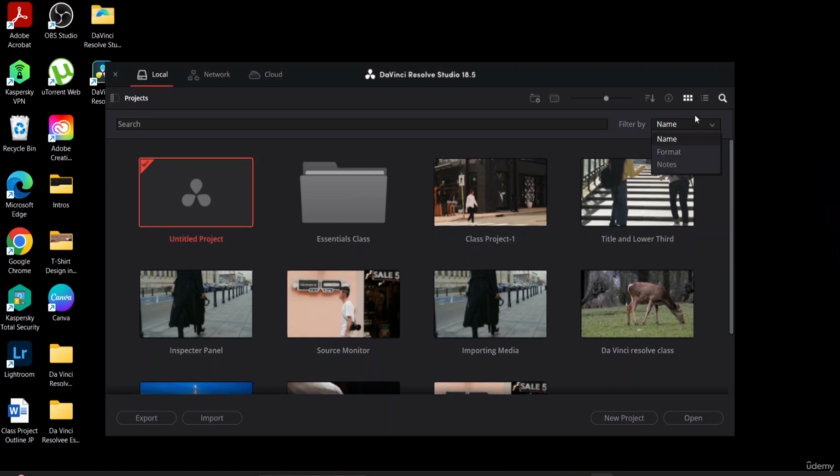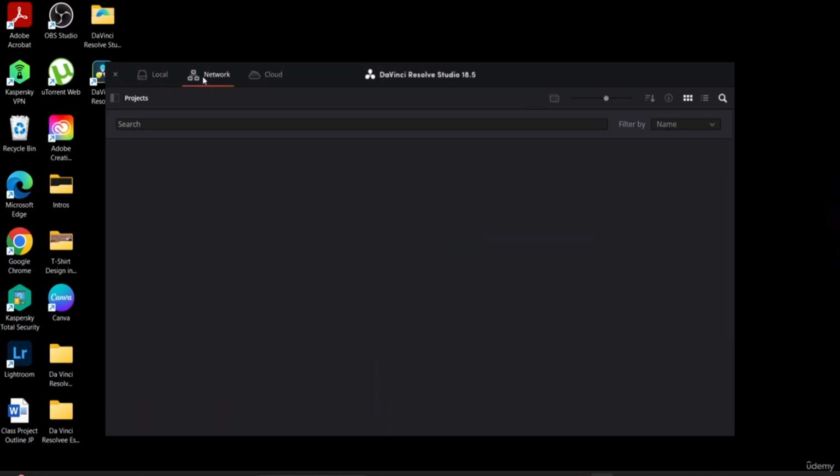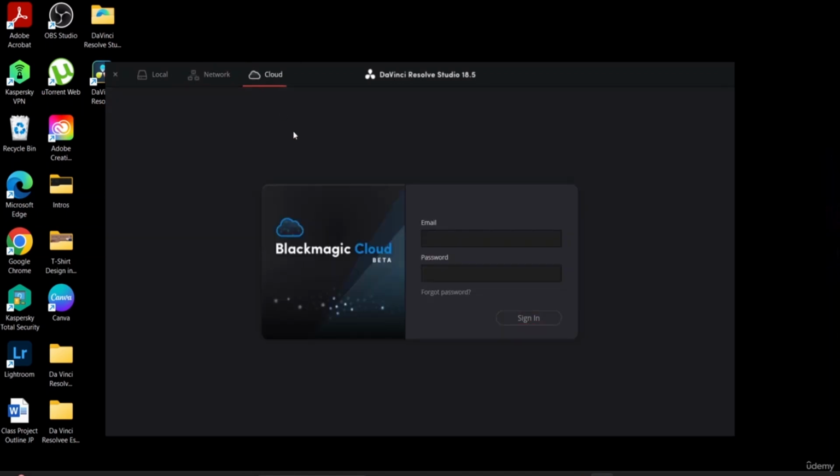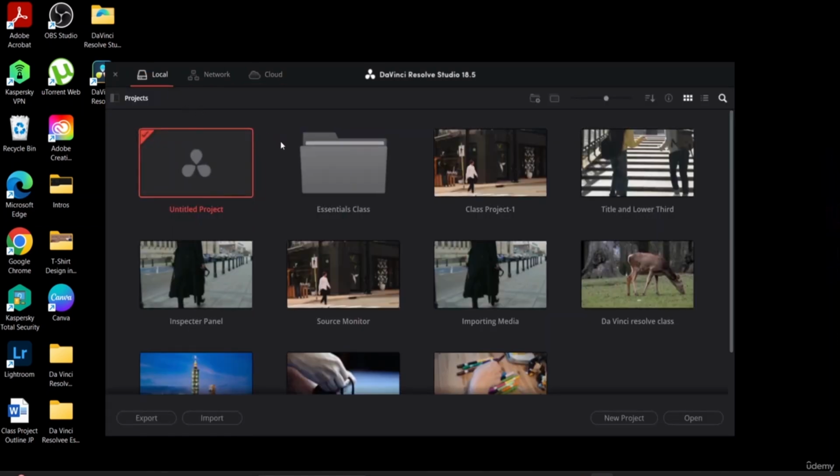And again, from here, you can filter things according to their format, or if any notes you added, or according to the name. So this is about that. And in this network option, you will be able to get access. If you have any file in your cloud storage, you just need to get the premium version or buy some Blackmagic cloud space. First you need to create that account and sign in, and you can get access to your work if you saved it in your cloud system. So I'll just come here again at the local. I hope you have understood till this much.